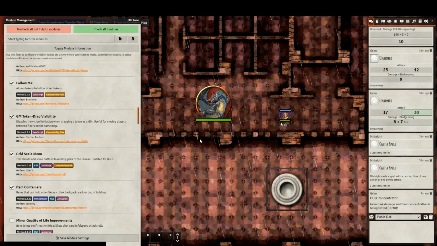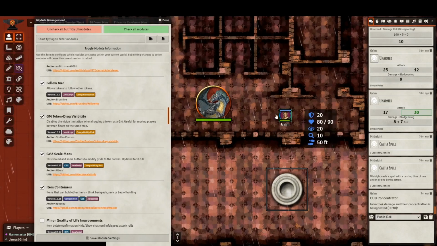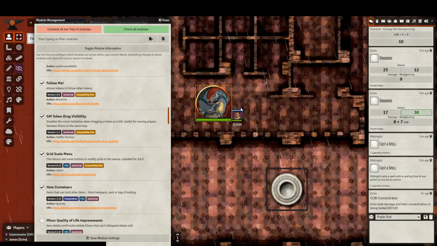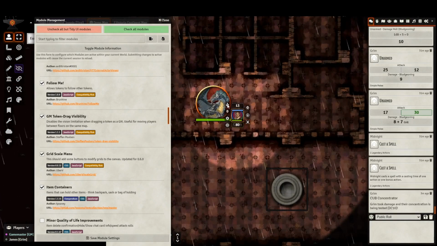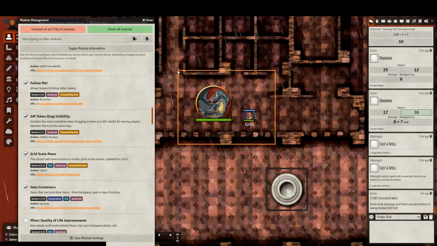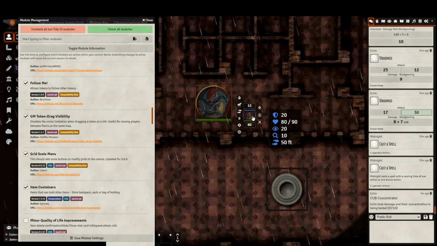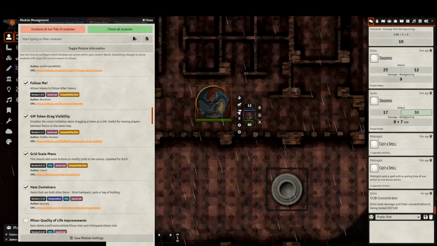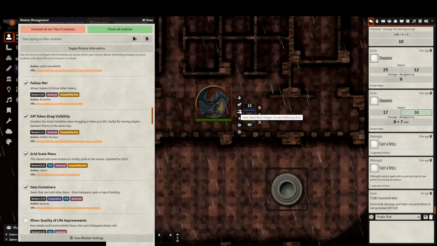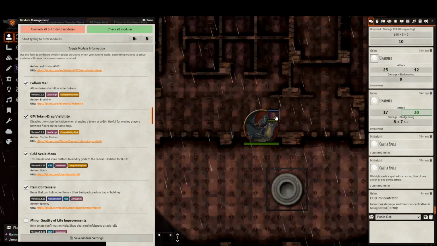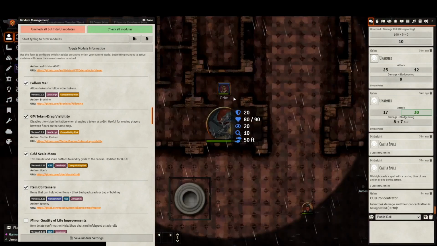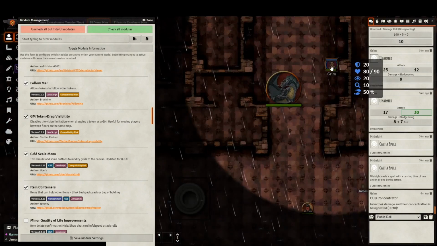Anyway, Follow Me. Follow Me allows you to have one token follow another token. And what that looks like is this. I have to select him. I have to right-click him. What the hell do I do now? In order to do it, you would highlight them all, right-click on the one you want to do this, have Adult Black Dragon start following Grim. Boom. All right. Now it's a little awkward at this point, but that's what it does.